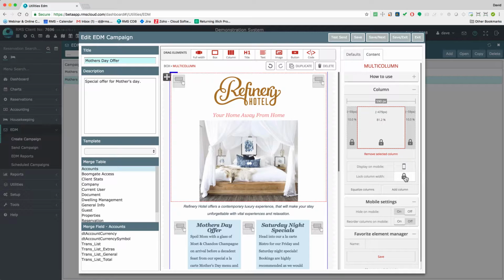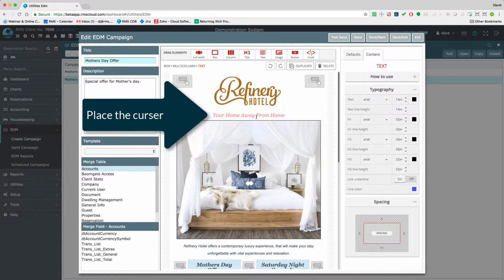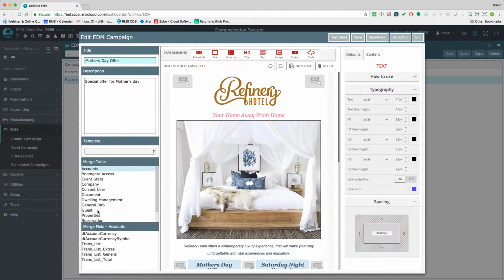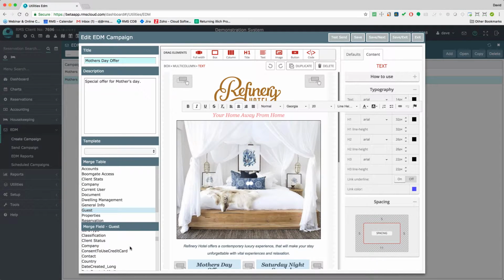You can merge virtually any field from RMS into a message to personalise it to the recipient. Watch how I add the guest's first name by opening the guest group and choosing Given Name. When this campaign is sent, this merge field will be populated by the recipient's first name.